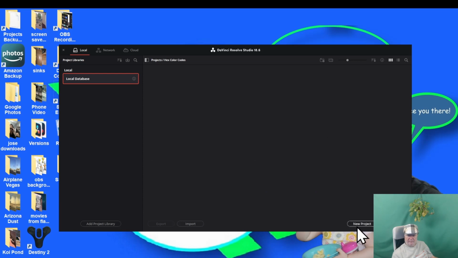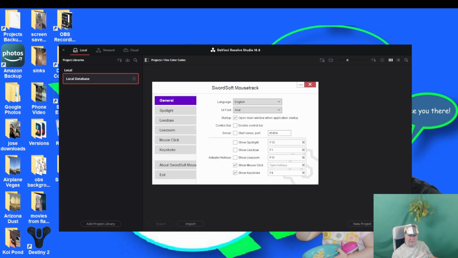Down here at the bottom, we have new project. So I'm going to go ahead and experiment with the sword soft. While I have it, I might as well use it. I believe I want to do the live draw. And then we will move this. Oop, it live draws automatically.